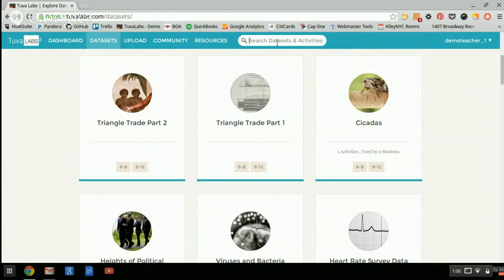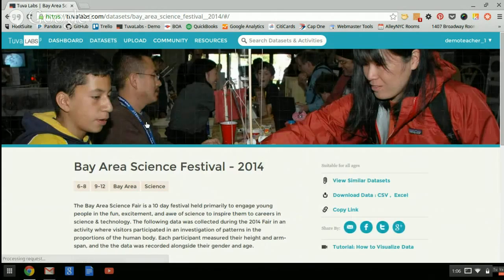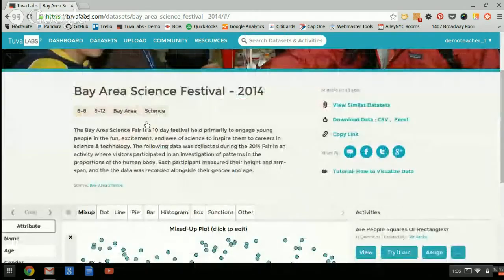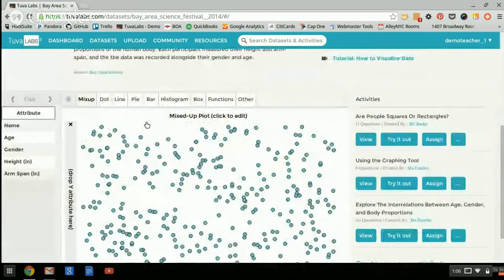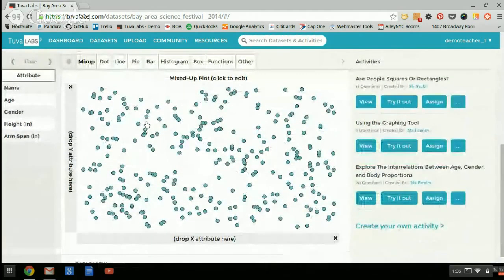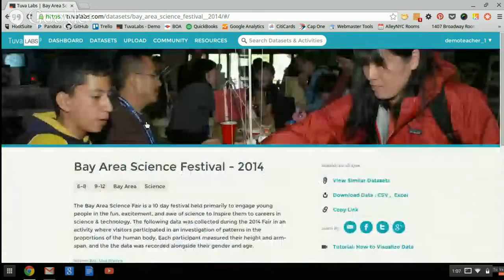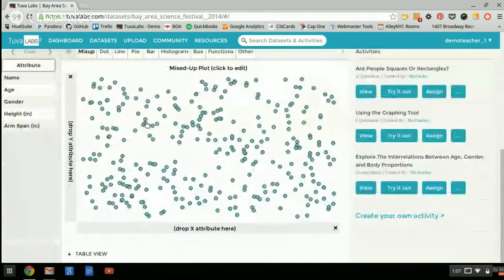Let's just pick a data set. I'm going to search for a data set from a real experiment, a real activity that took place in San Francisco a few months ago. At AT&T Park, there was an activity where kids and adults came in and participated in measuring their height and their arm span. That was something that they measured. And here's that data set. So when you load the page, you scroll down at the bottom, and what you come across is the actual environment.